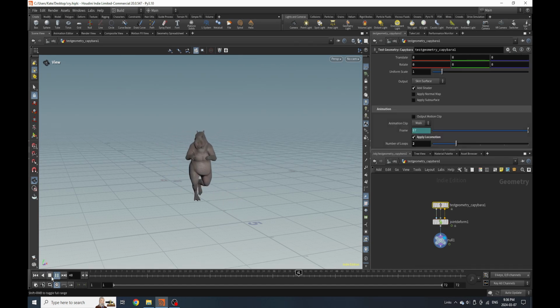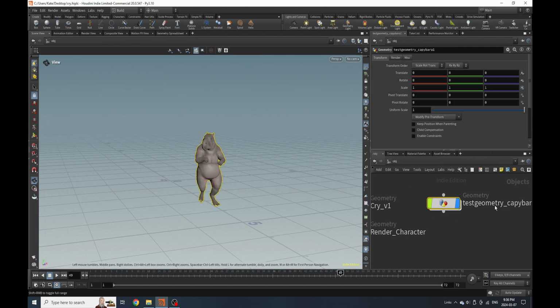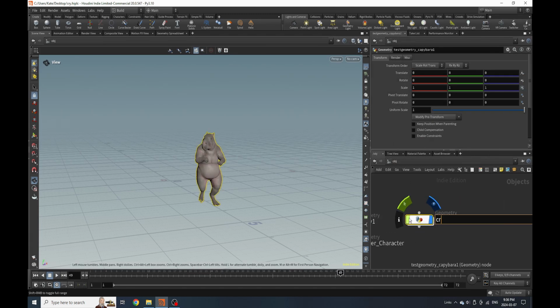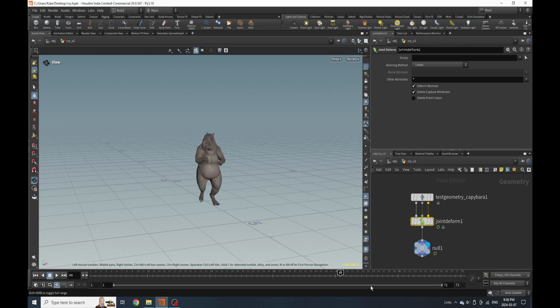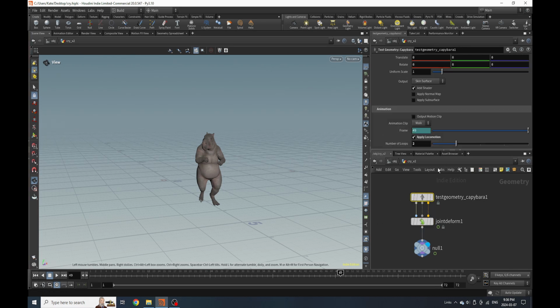Currently, all I've done so far is create a test geometry capybara node, and I'm going to just rename him Cry V2. And all I've done is put in the capybara test geometry in this joint deform to put the animation from the capybara node onto the capybara. And you might notice the capybara also comes with muscle surfaces and bone surfaces, but right now we only need the capybara itself.